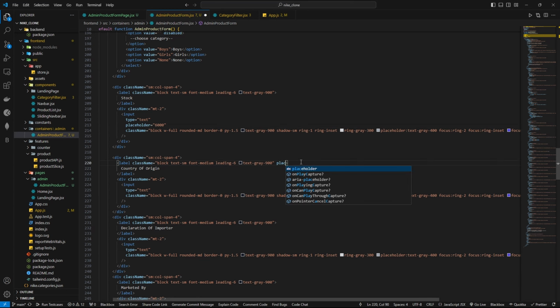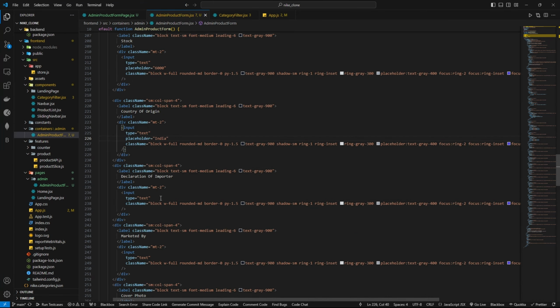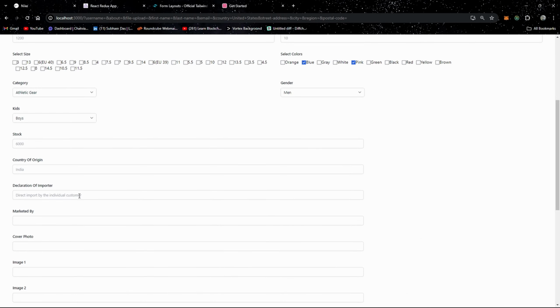So your placeholder will be India, and unfortunately I have written it in the label. I need to write it in the input. Okay, India is done. And for the declaration of importer, here we can give a placeholder of direct import by the individual customer. Okay, so direct import by the individual customer.